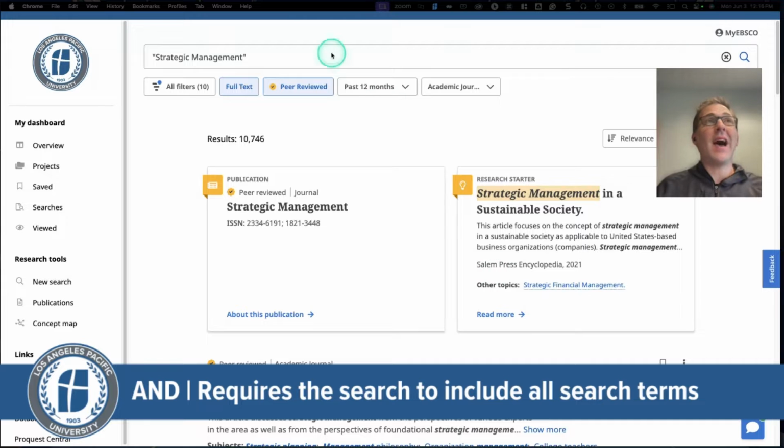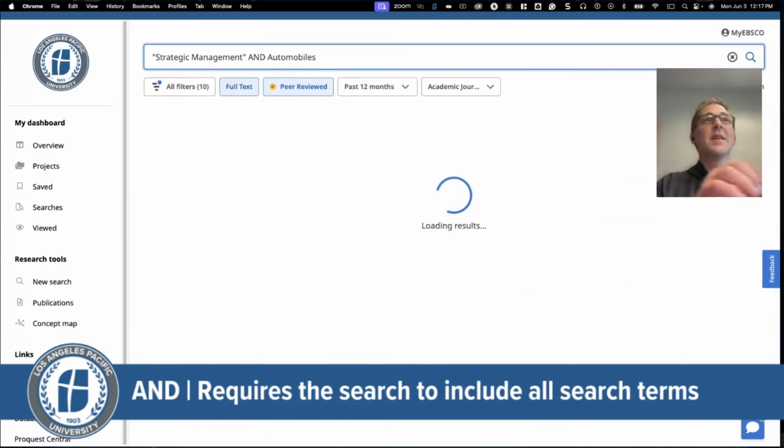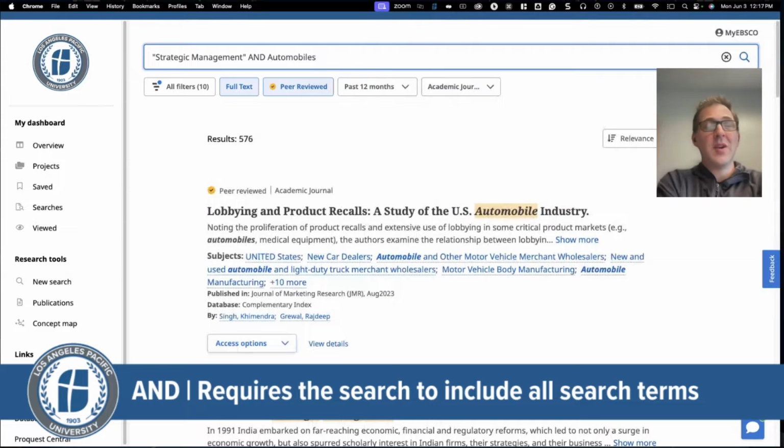So imagine with me here, I've got strategic management, which is a huge topic, very broad, covers lots of business realms. If I want to pare this down to make it smaller, I'm going to think about what is it really I'm looking to learn about strategic management. Maybe I have an interest in automobiles, so I'm going to add and automobiles, and I'm going to just add the word right here to get my search results pared down. So we just jumped now from 10,000 to 576 just by using this and Boolean and just typing it right up in the search bar. Super handy, super helpful, right?